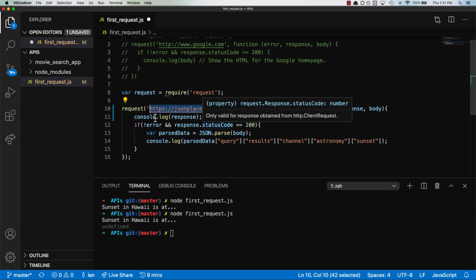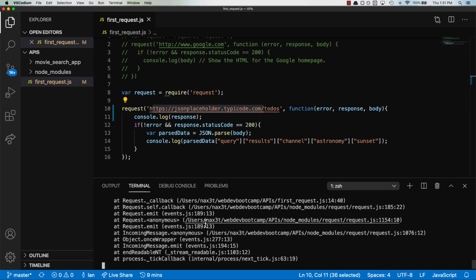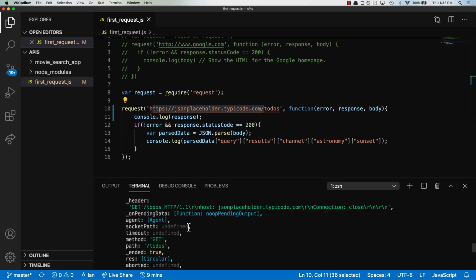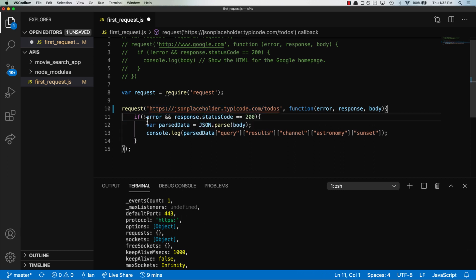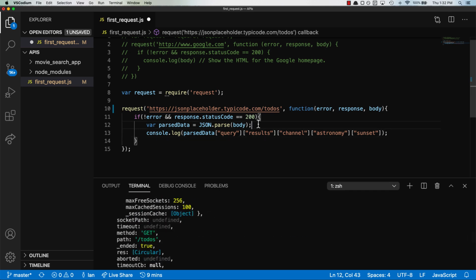So now, if we make a GET request to this /to-dos route on this API, we should get back some data with these dummy to-do items. If we save that and run our code, what we're looking at here is the entire response, which is kind of garbled and a lot of information that we don't need. So what we can do here, this is saying if there's no error and the response status code is equal to 200, then do something here. Now we don't know if this is formatted the same way, but we can try it.